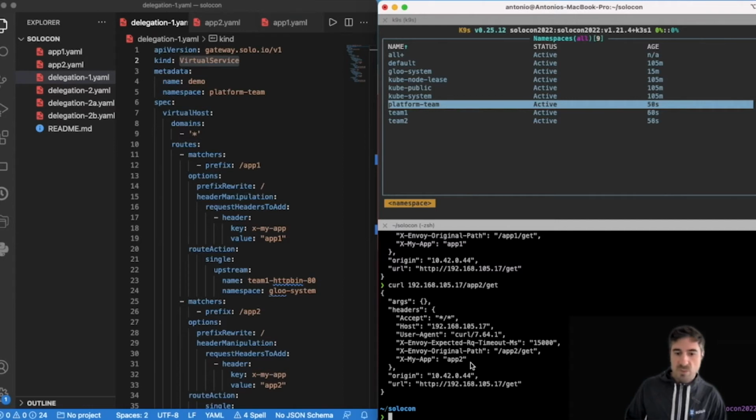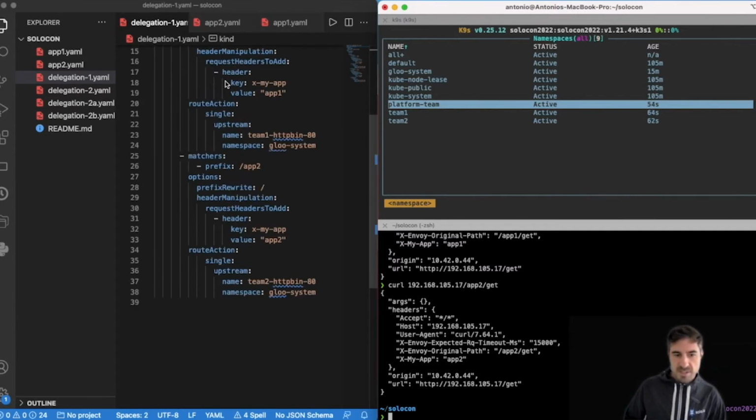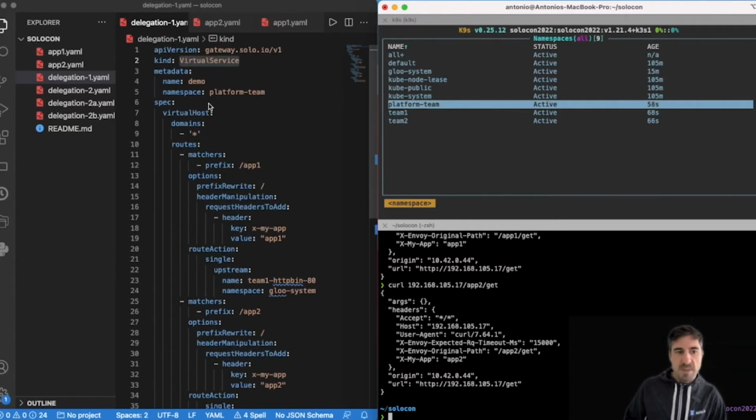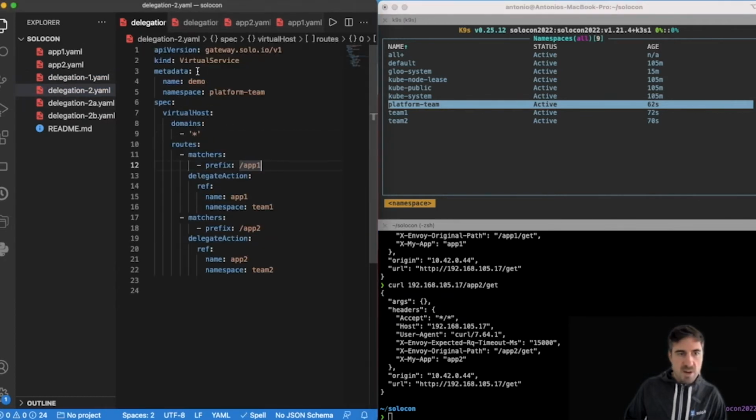Now, what we're going to do is to split this virtual service into two route tables, and we're going to make the delegation. How do we do that? It's as simple as now our virtual service is going to call delegation to the two different resources deployed in application 1 and in application 2. So let's go for it.